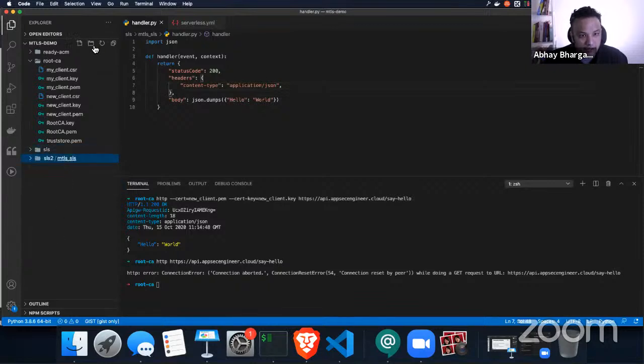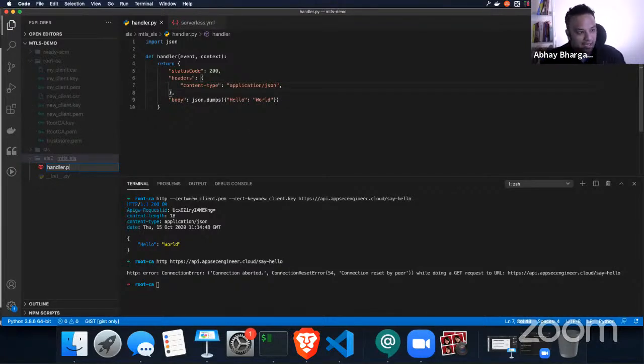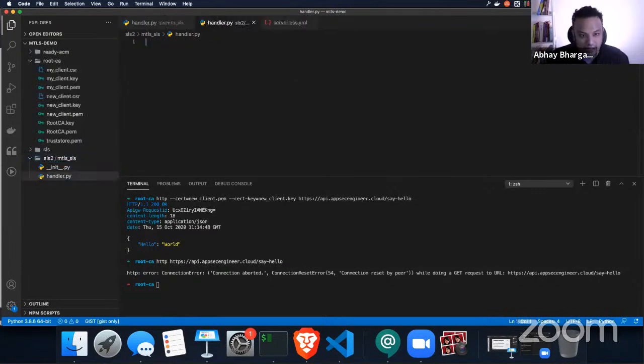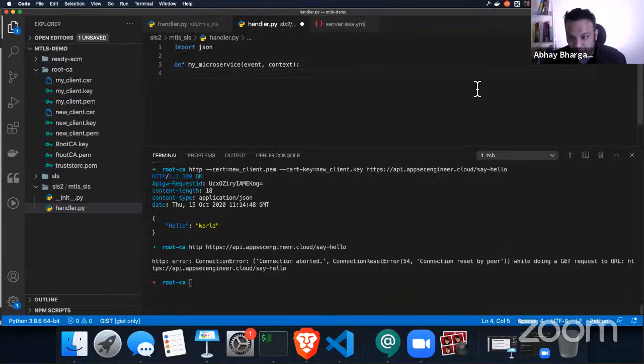And then I'm also going to create another file called handler. This is my microservice, right? So this is my actual microservice that I am creating. I'm just going to do a very basic one, so I'm just going to call a function my microservice, with event and context. So this is a Python microservice that I'm just coming up with.